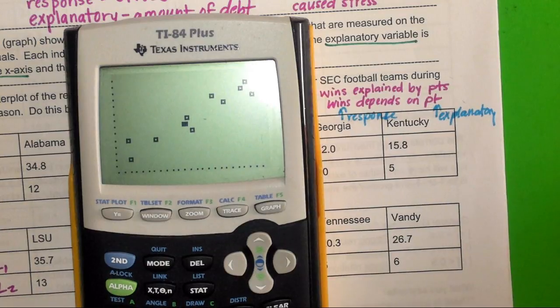So why did we have to zoom stat? Because what you and I are doing, the points and the number of wins, they were all positive. You don't have negative wins. You don't have negative points in this sport. So we needed only the first quadrant. Zoom stat, zoom specifically to our data.